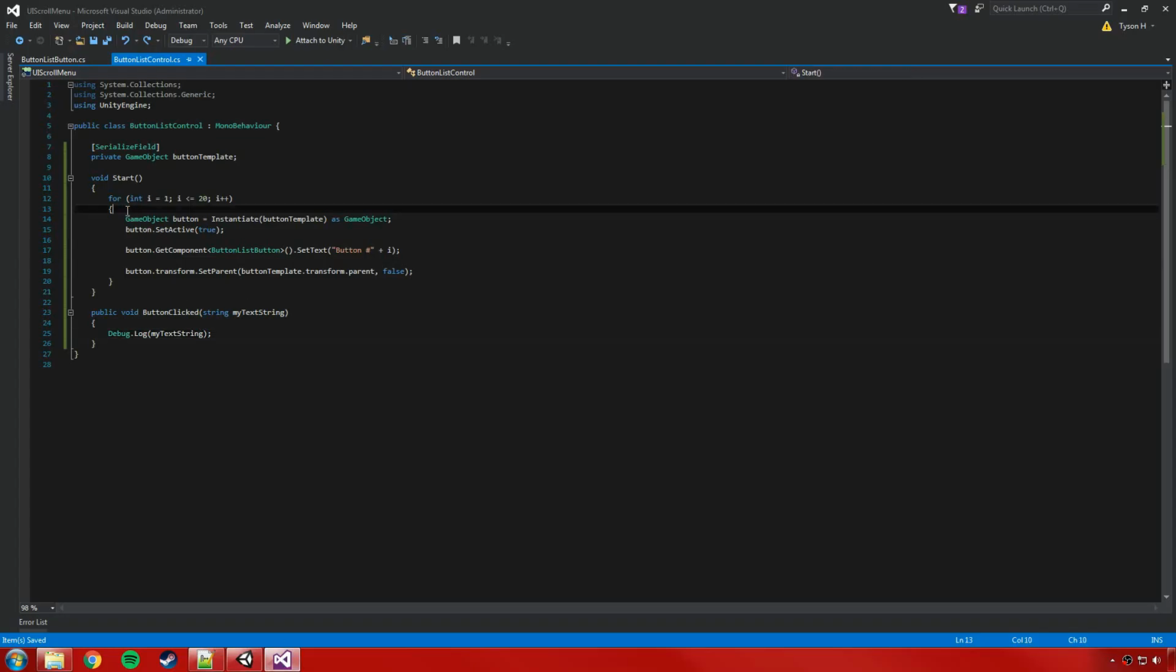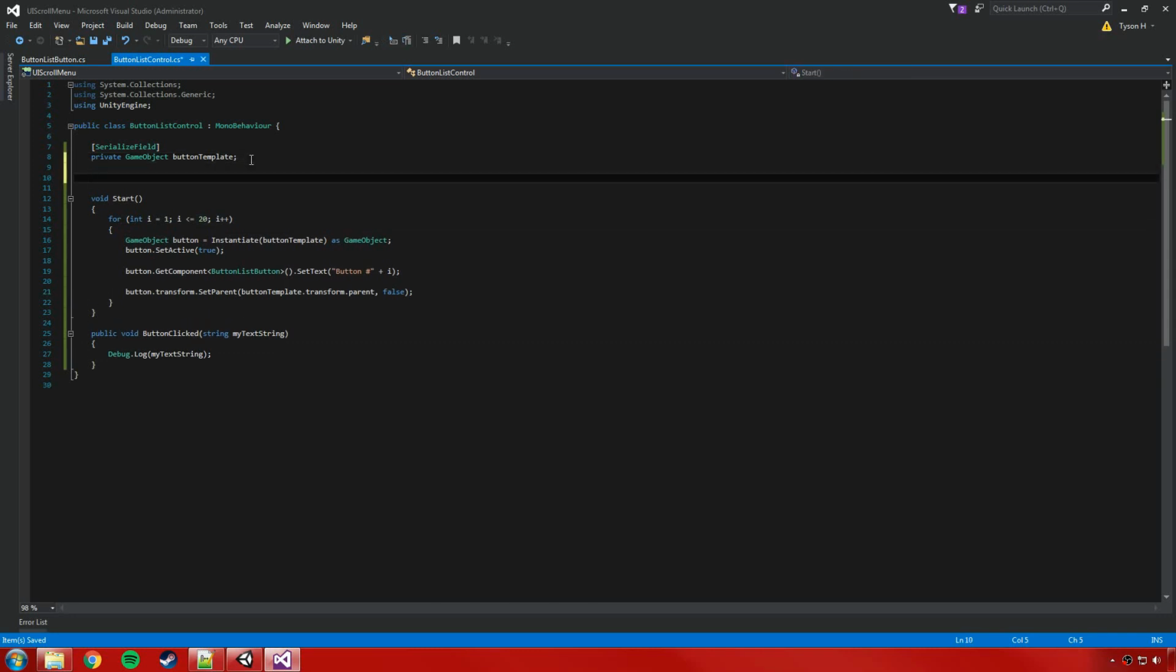Alright, cool. So having the list is fun. That's entertaining. Let's see if we can do it in a bit more of an interesting way. Let's create a new list. It doesn't need to be accessible, so we'll say private list. This list is going to contain game objects. We're going to call it buttons. So this is going to be a list of all buttons that we create.